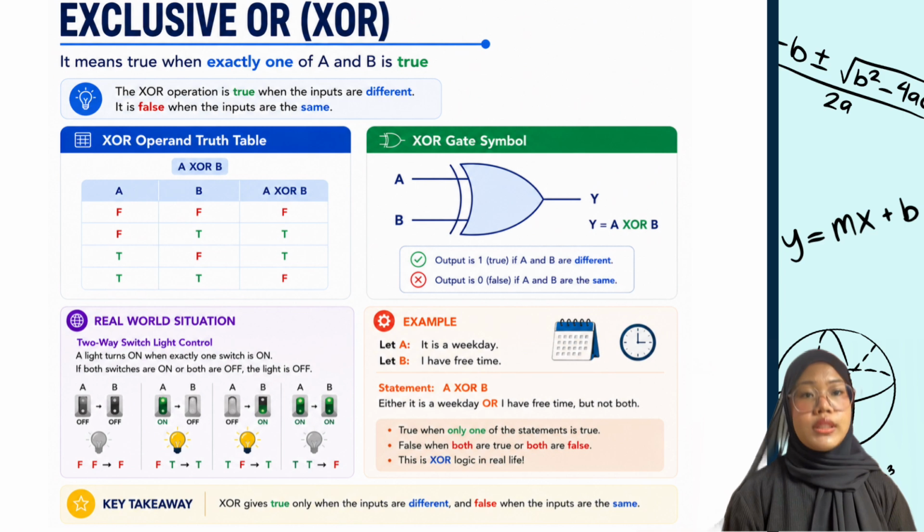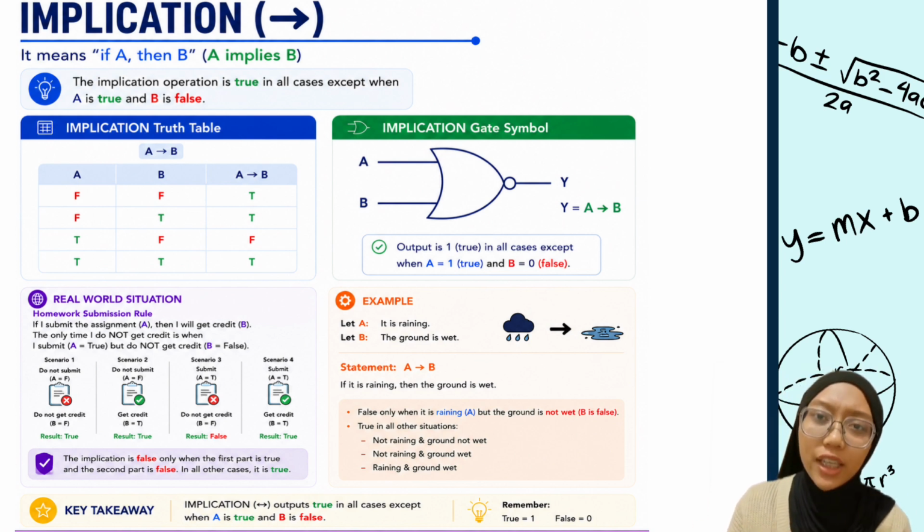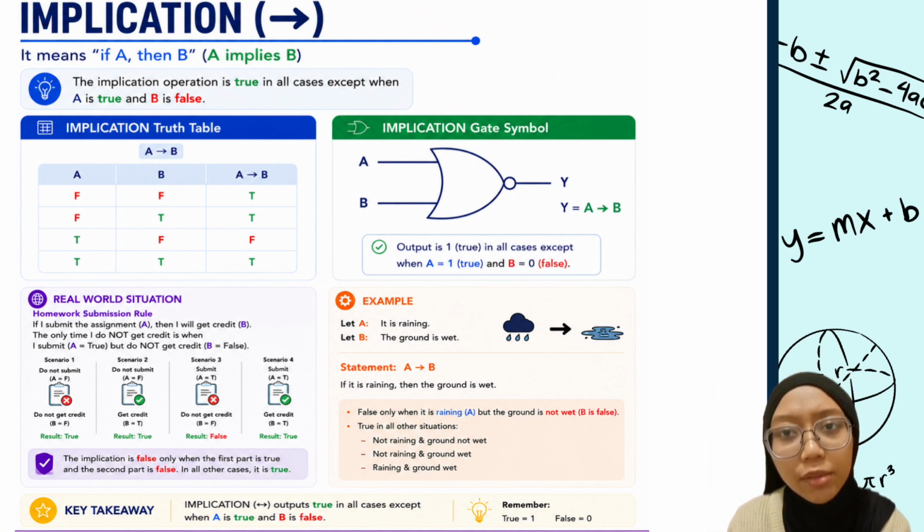false when both conditions are true or both are false. In this slide, I will explain the logic operator called implication, which is represented by the symbol arrow. Implication means if A, then B, where A is called the condition and B is the result. In simple terms, it states that whenever A happens, B should happen.